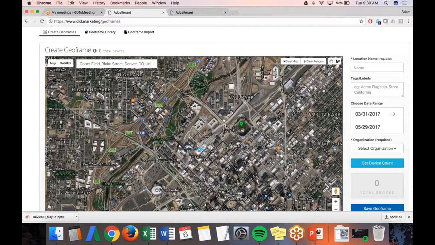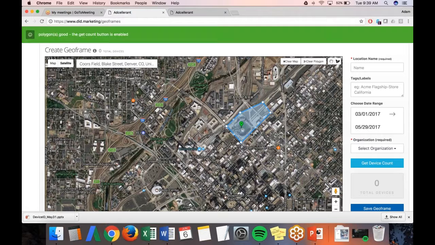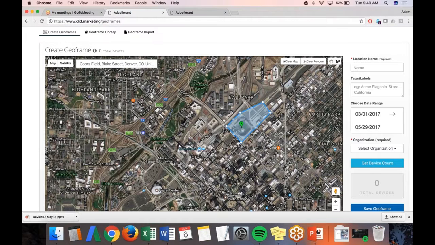So what we'll do is we'll just draw a polygon around Coors Field. And I'm going to get some of the parking lot as well. So we can draw polygons of any shape. And if I hit this get device count button, it's going to tell me how many devices we're seeing within our date range, which currently is March 1st through May 29th. So we've got 14,000 device IDs captured within that time frame.